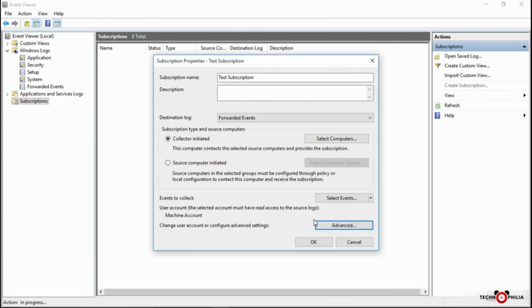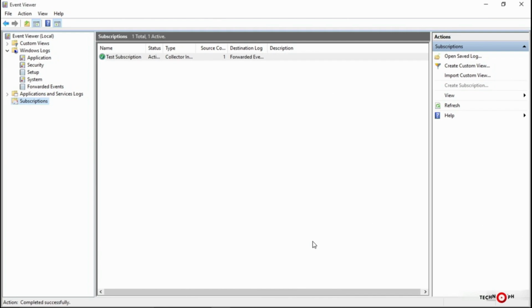Now you can see the new subscription. It's listed in this list. You'll start to see events in the Forwarded Events node as events occur that match your criteria. Sometimes problems arise when you first try to configure a subscription. If it isn't working, right-click the subscription in Event Viewer and click Runtime Status. You'll need to resolve any errors you see.